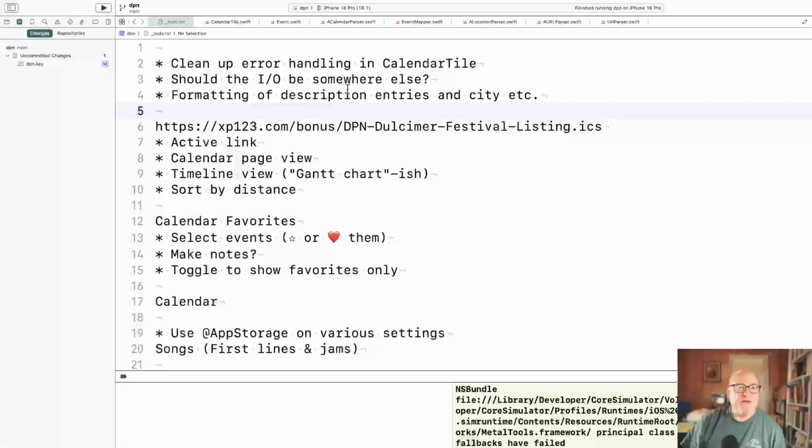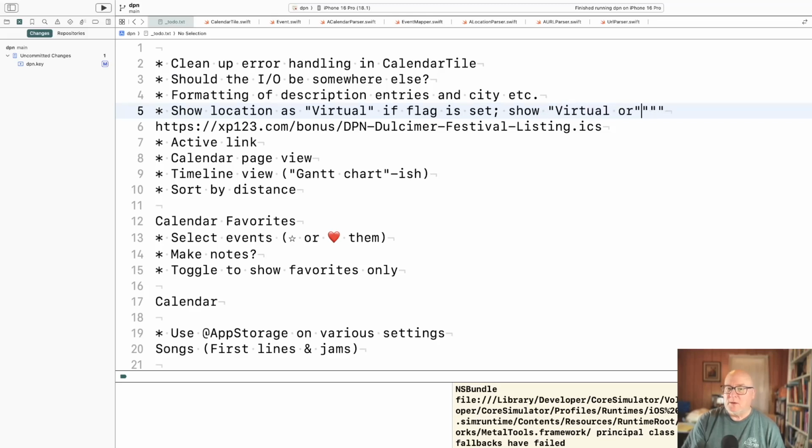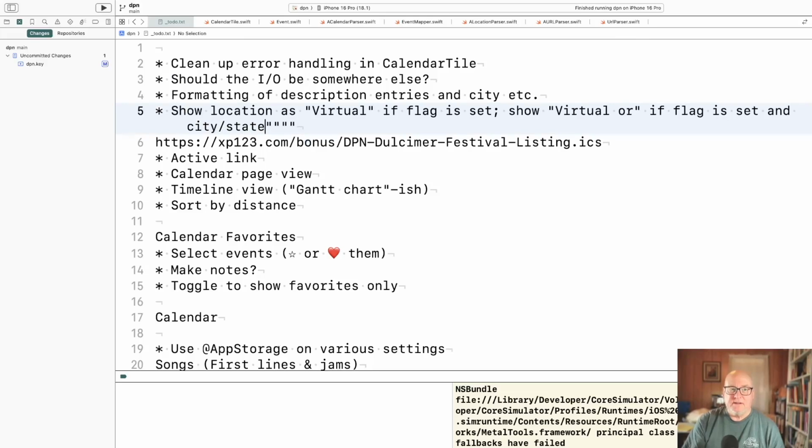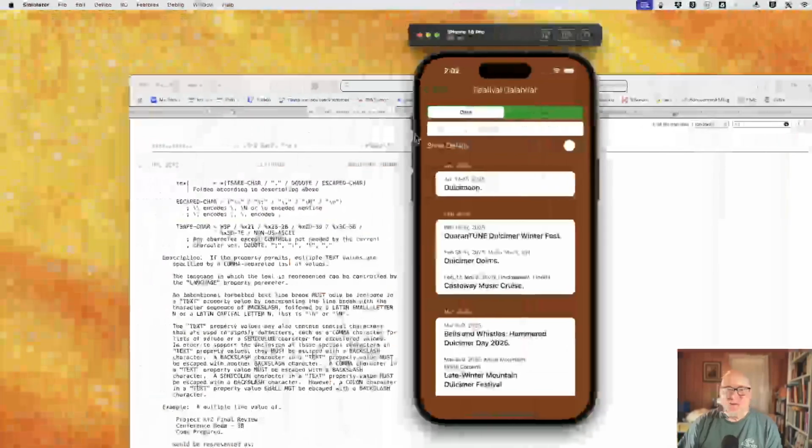So let's make a statement about that. Show location as virtual if flag is set, or if flag is set and city and state, handle just state or just virtual plus state. Territory is our word for that. I'll fix it here and leave it there. Okay, so that's one thing.